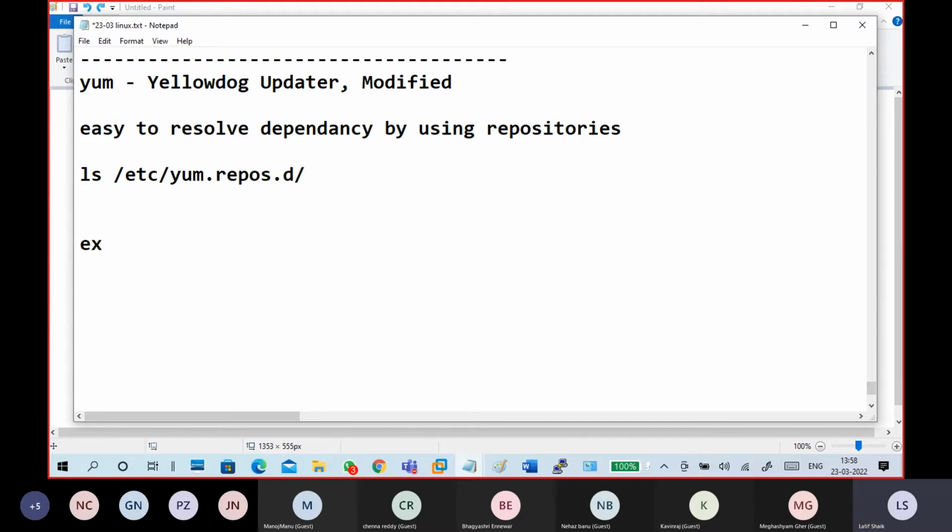An example repository is example.repo. It's a repository file. In this one, you can find a name. The name of the thing is example. And the file will tell you the location. Location means the package location.